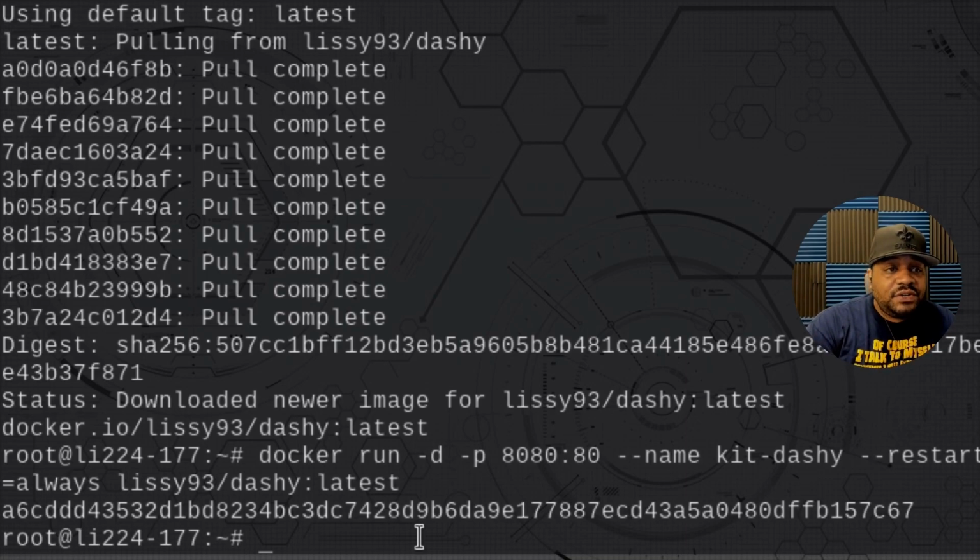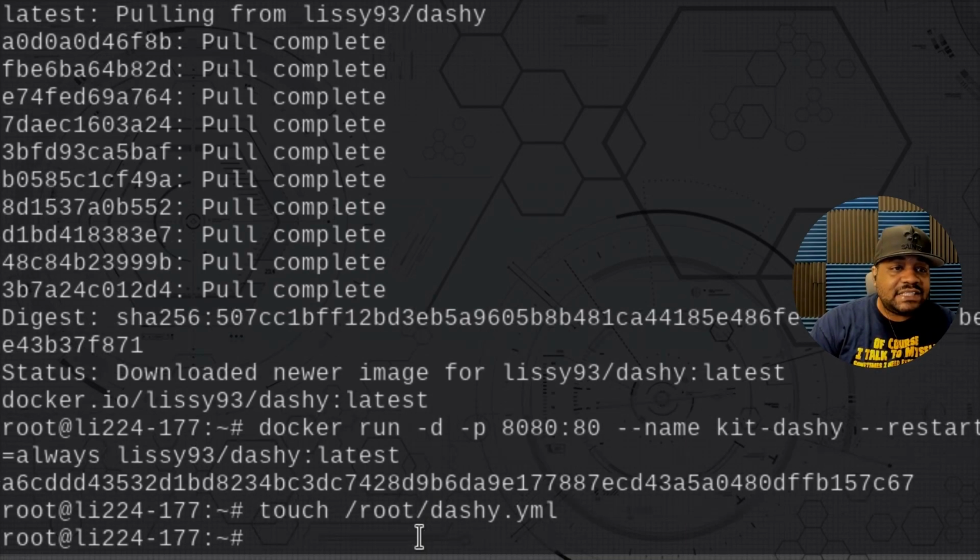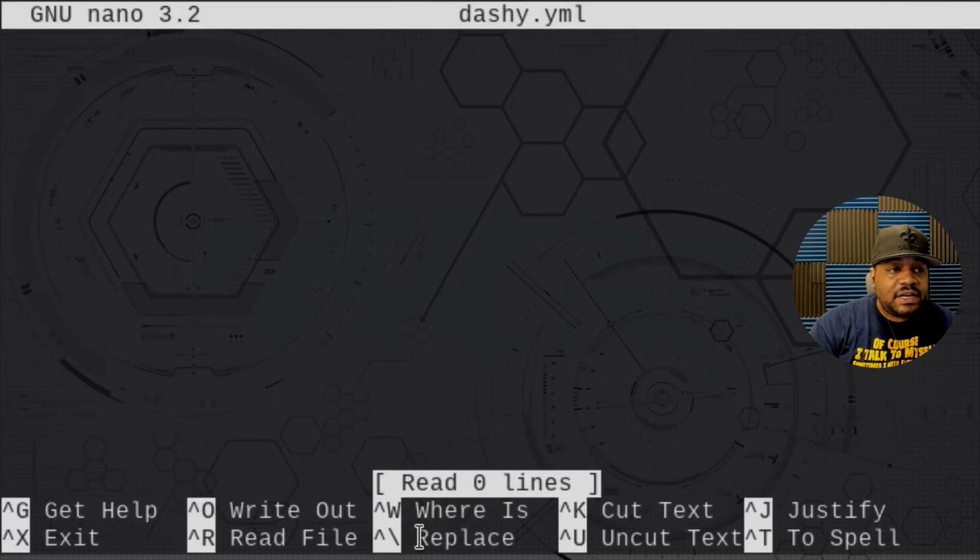So the first thing we want to do is create our YAML file. So we can do touch, and then put it under our root directory, and then we can name it dashy.yml. And that's basically for YAML. And press enter, boom, and that has our configuration file. So now let's open it up and modify it right fast. So nano dashy.yml. Let's open it up and go down and paste that configuration in there.